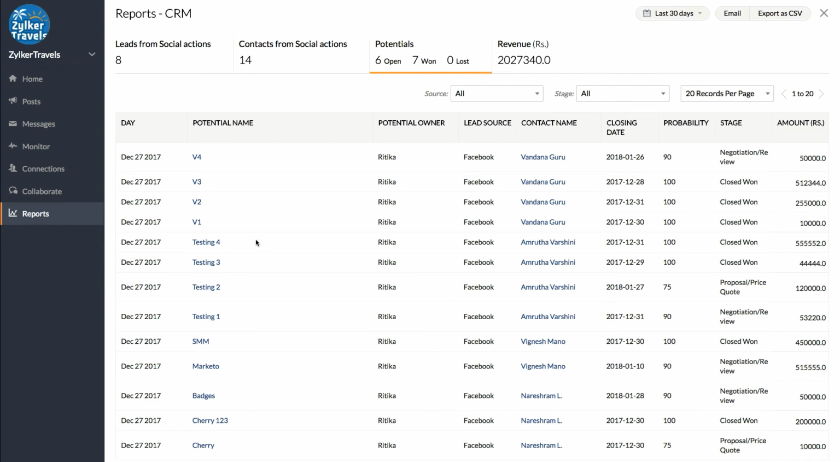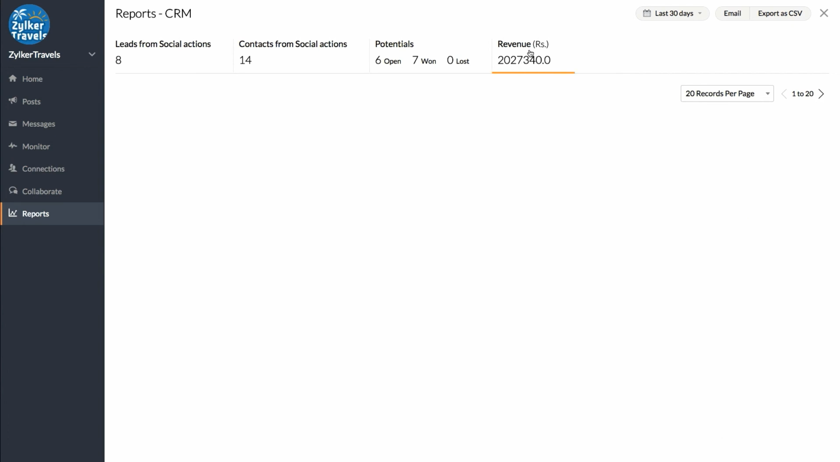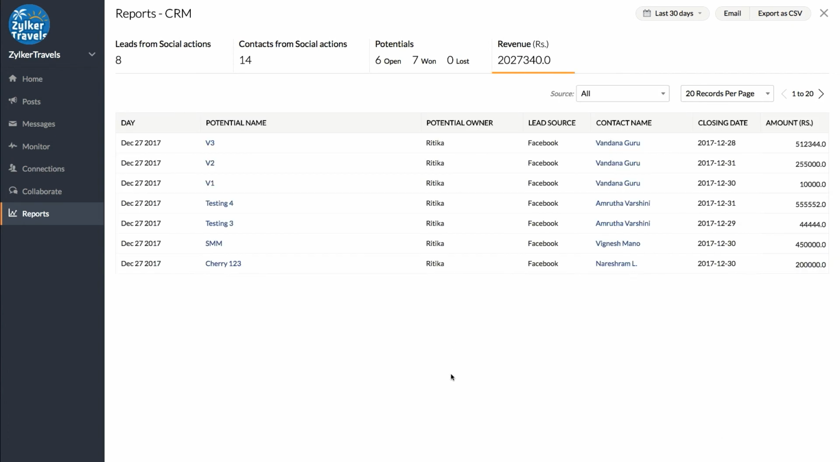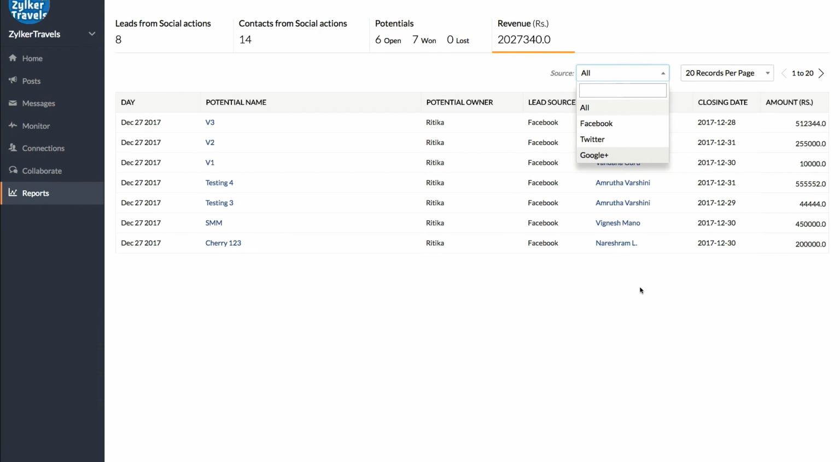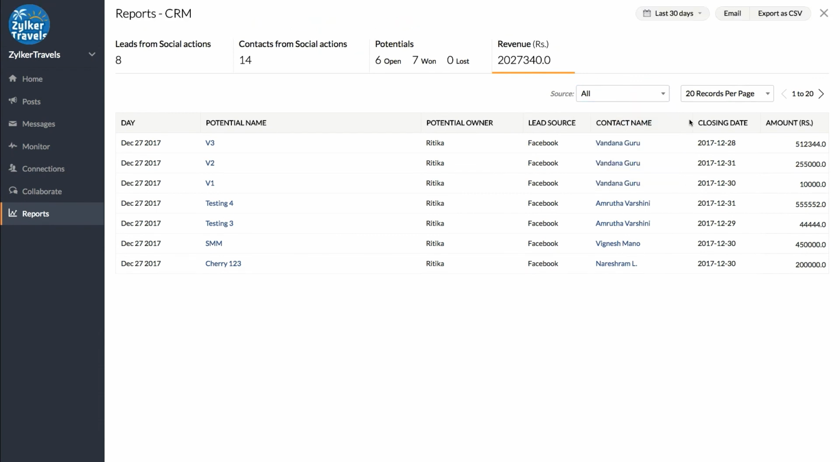Now let's say Millie wants to track whether people from social media are actually buying her cupcakes. So she checks out the revenue column and finds out that they're selling like hotcakes. Revenue, in simple terms, is the amount generated through potentials that are won. You can click on source over here to view which social media network is helping your business. You can also sort it to view the leads generated from a time frame of your choice, and you can again email this particular report or export it as a CSV file.